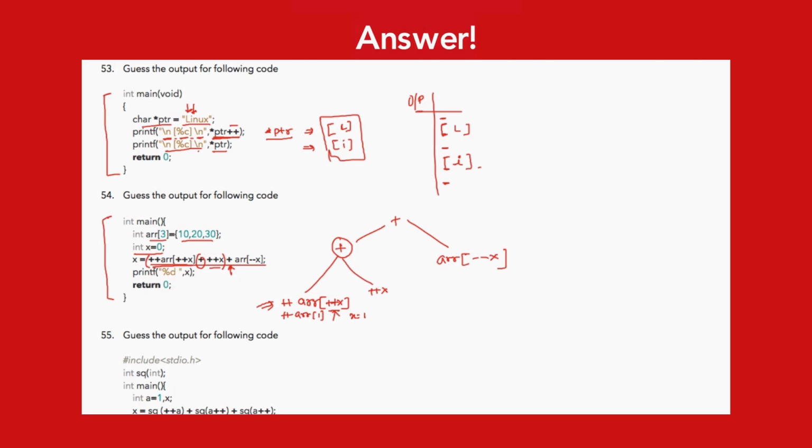Now let us see what arr of 1 is. So this is 0th index, this is first index, and this is second index. Because it is arr of 1, we are talking about 20 over here. Now because a plus plus is also added over here, this will pre-increment value of arr of 1 to 21. So technically this will make your array as 10, 21, 30. After that, another plus plus is over here in the second operand, so it will increment value of x to 2. So x has become 2 over here. Because we have got 21 in the first operand and 2 in the second operand, we will get 23 as a result over here.